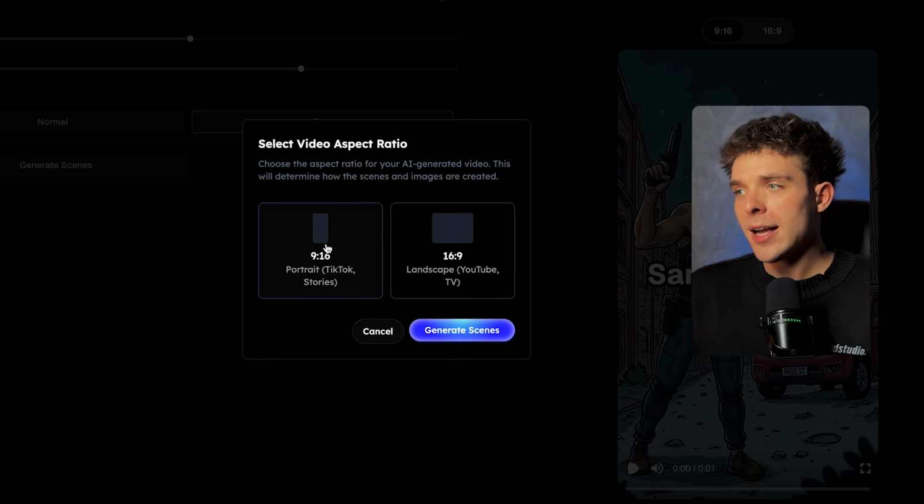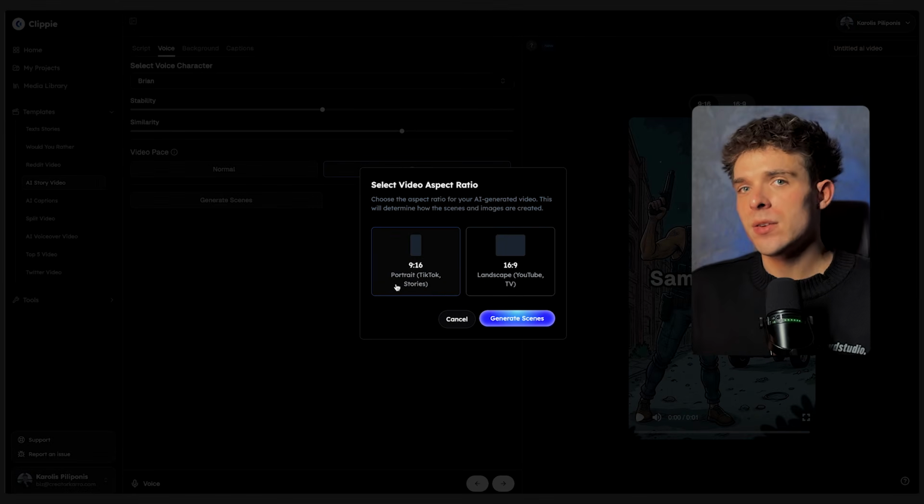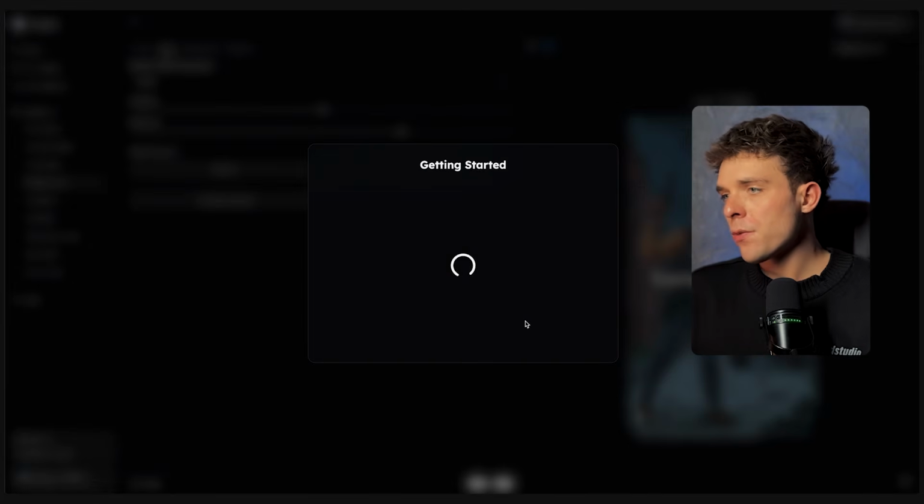Next, select the aspect ratio. If you're uploading to short-form platforms, select the first one, 9:16, portrait mode. If you're going to upload a long-form type video to YouTube, select 16:9. But in my case, since the script is shorter, I'm going to go with portrait mode. And later in this video, I'm going to show you how to create scripts for long-form YouTube videos.